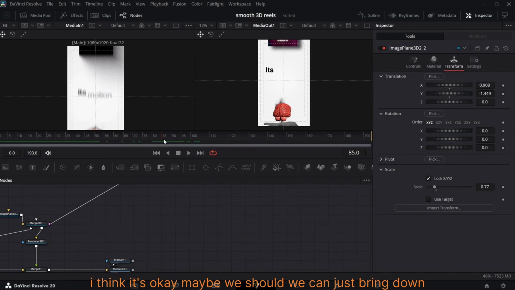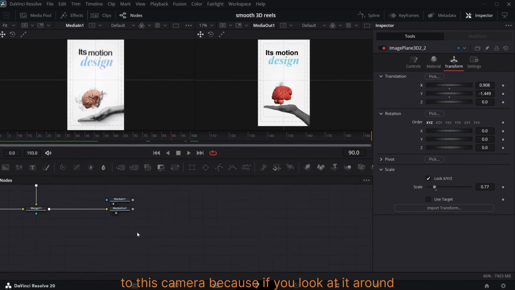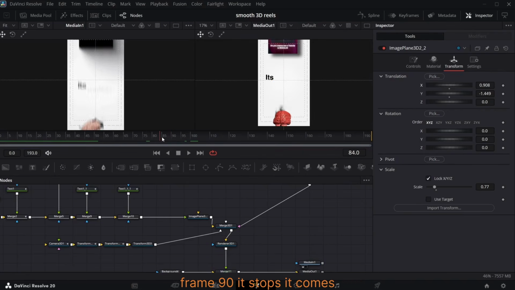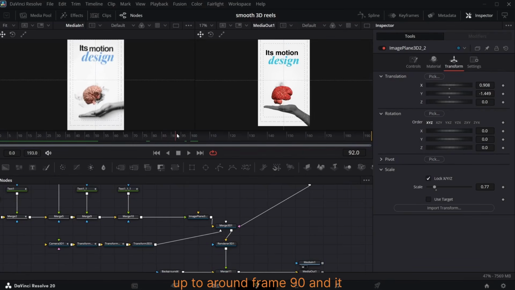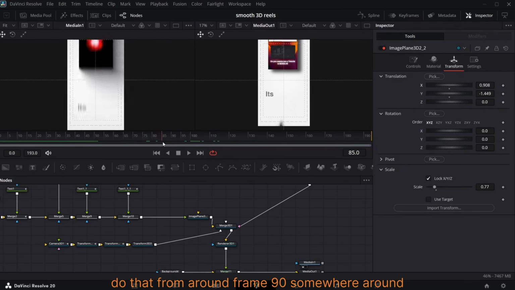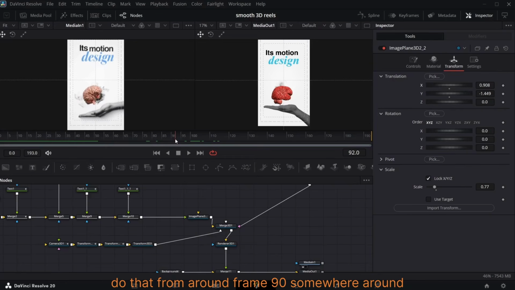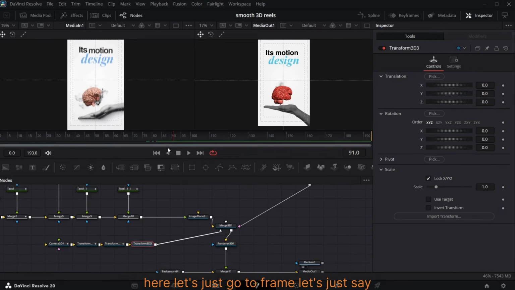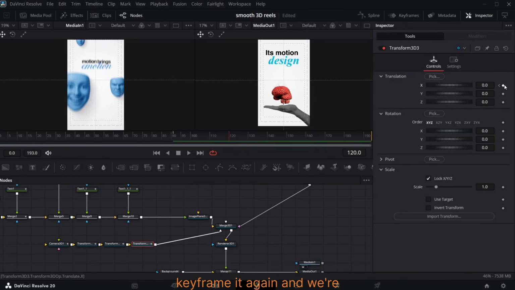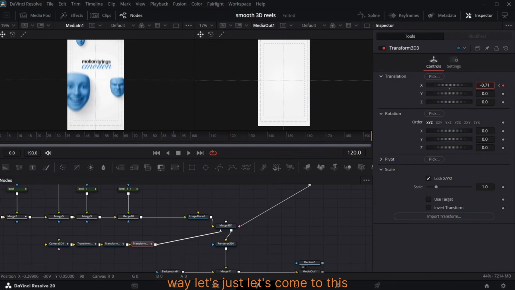Yeah, I think it's okay. Maybe we can just bring down this text a little bit. But so we're going to come back to this camera, because if you look at it around frame 90, it stops, it comes up to around frame 90 and then moves to the right like this. So we have to do that from around frame 90. Yeah, somewhere around here. Let's just say frame 91. Then we're going to keyframe the translation X and around 120 keyframe it again, and we're just going to take this one out this way.